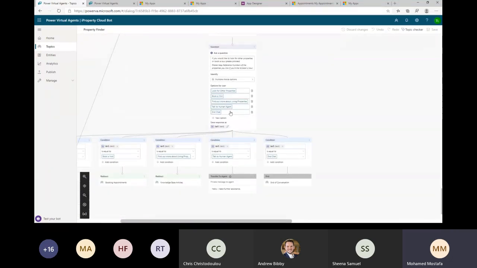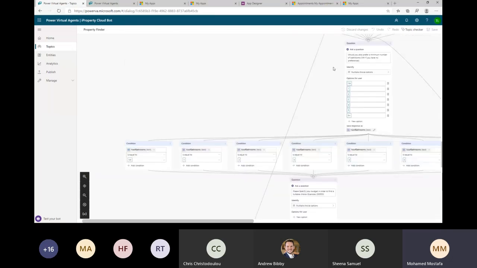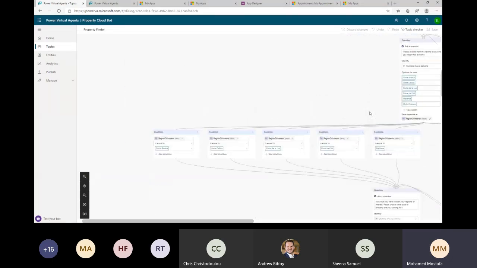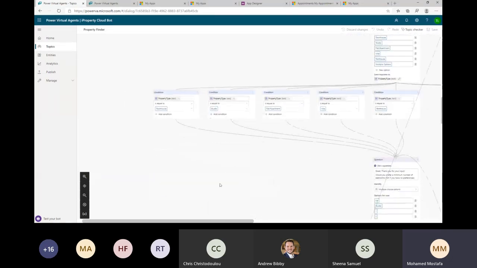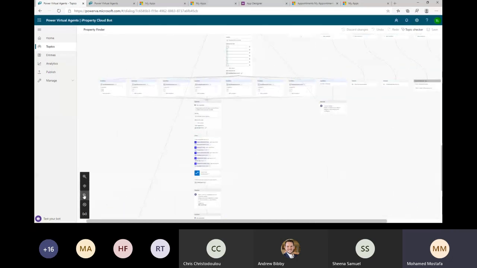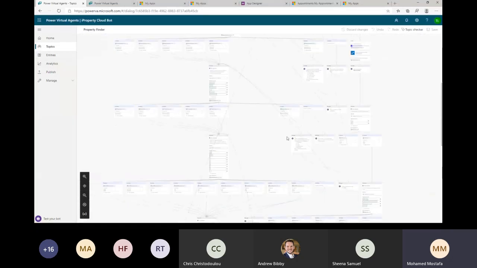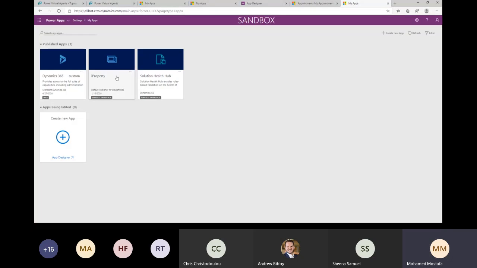Then I go back into what more would you like to do? I can come back here and say, well, I still want to look for other properties, then it will trigger me back. So that's the topic at a very high level. As you can see, it's fairly complicated once you build it. But to be fair, we're talking about half a day to a day of work to build a full end-to-end topic, as long as you've done your design correctly in advance.